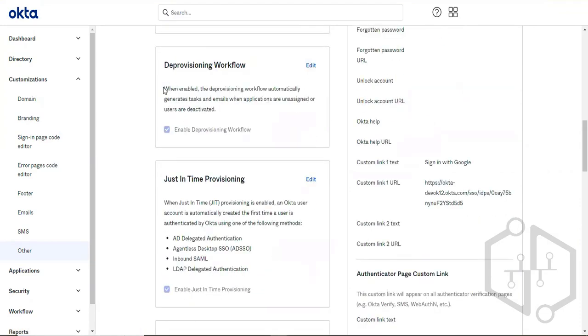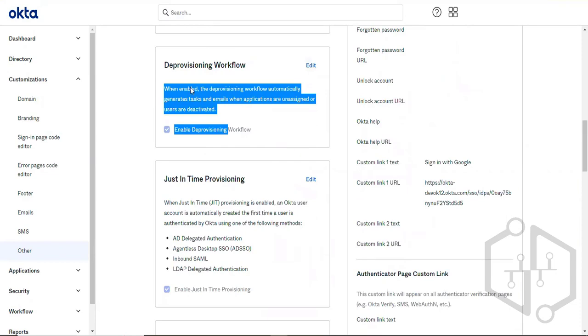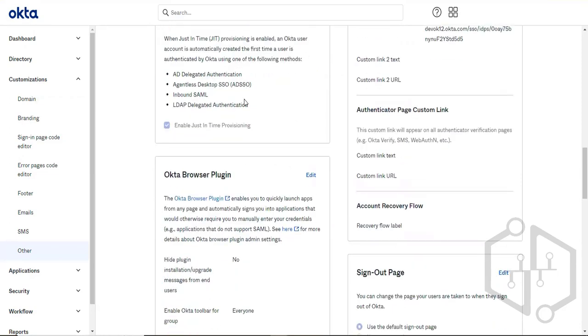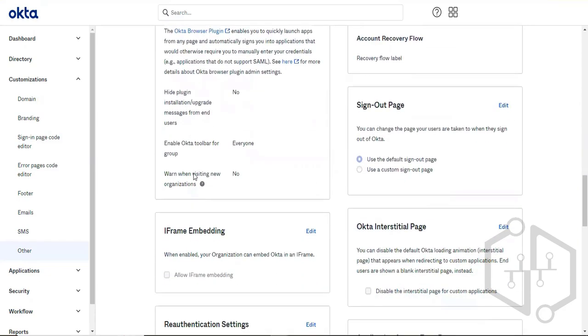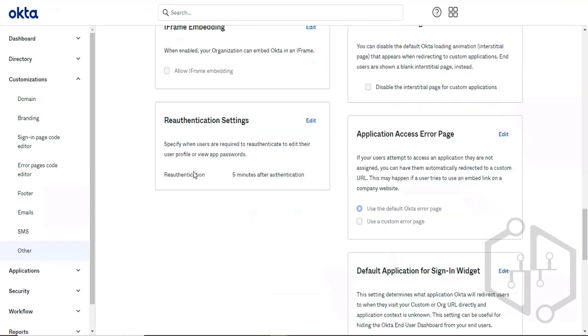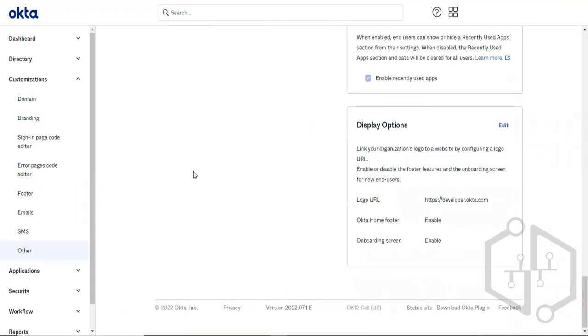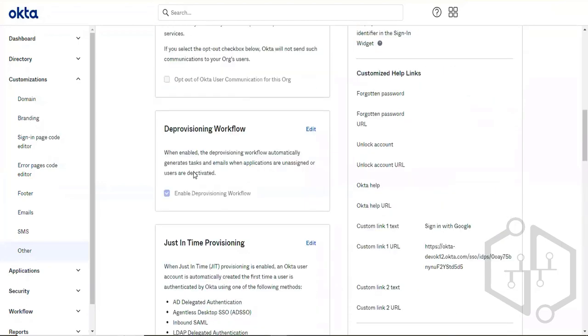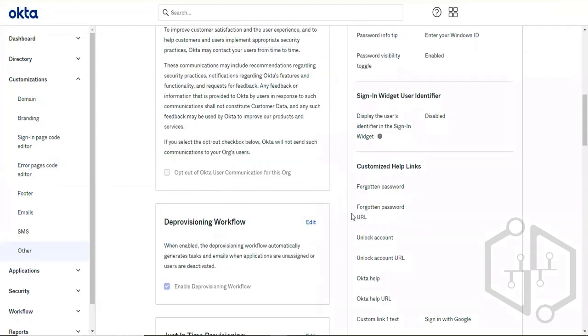The deprovisioning workflow we will see in our application integration, just-in-time provisioning we will see during the AD Okta integration, and the Okta browser plugin we will see again during application integration. These are additional things that I will show you when the next slides come up. It's a combination of everything they have given here. So it is fine.